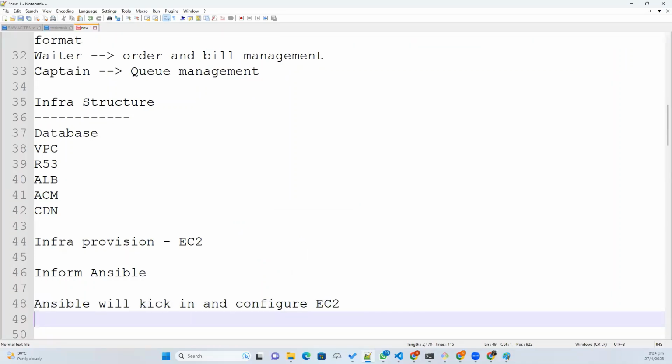So configuring EC2 means any changes to EC2, like addition of an S3 bucket or something like that? No. Inside EC2, you want some packages to be installed. You want to harden the server, like running some CIS benchmark hardening, and you want Java to be installed. All those things Ansible will do. Okay, thank you, Shiva.